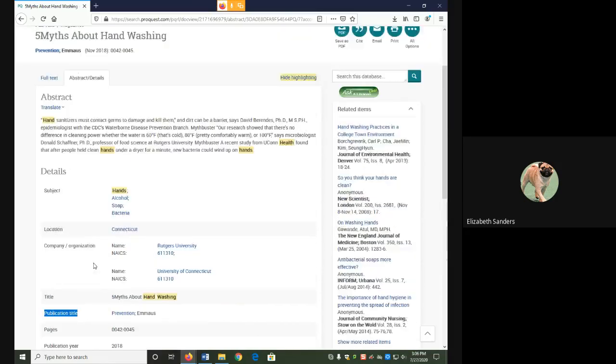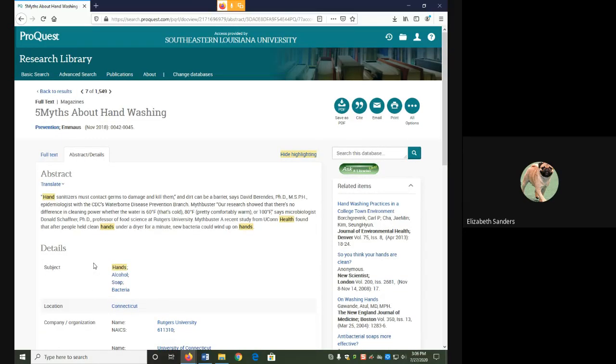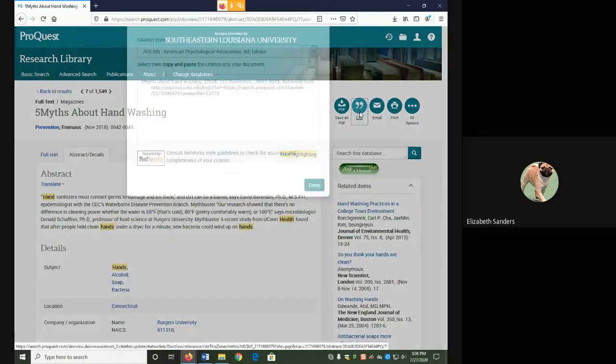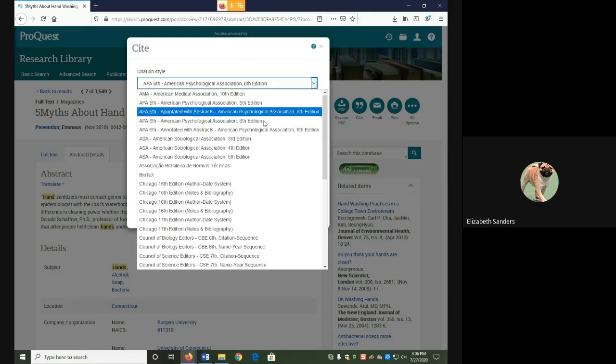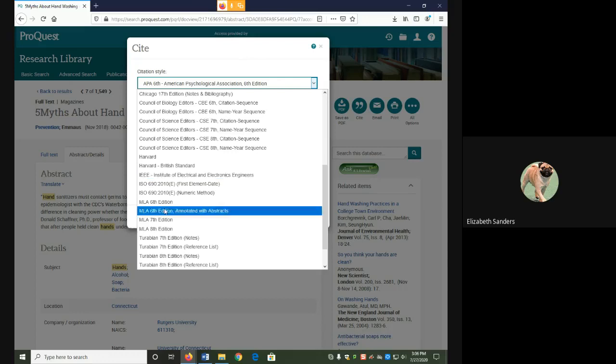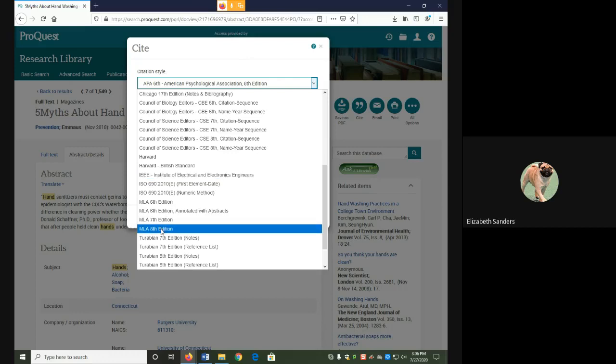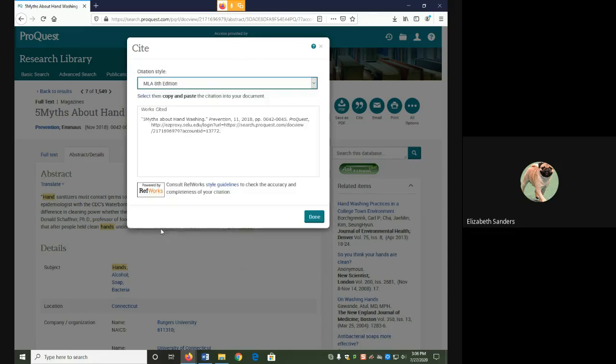In order to use the citation tool, look to the top right where it says cite. When you click on this, it automatically defaults to APA edition. So from the drop-down menu, scroll down until you see MLA 8th edition. When you click on that, it will automatically convert the citation into the appropriate format.